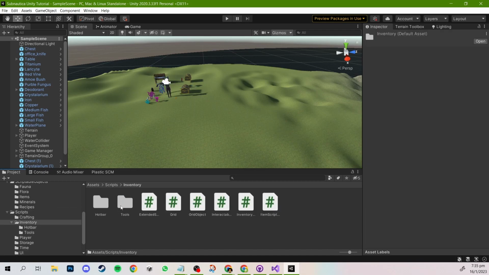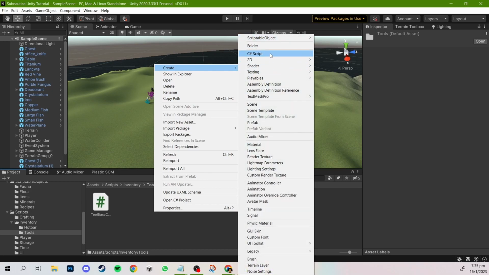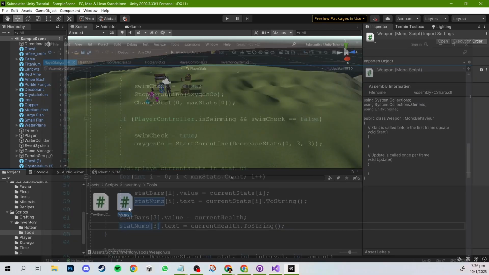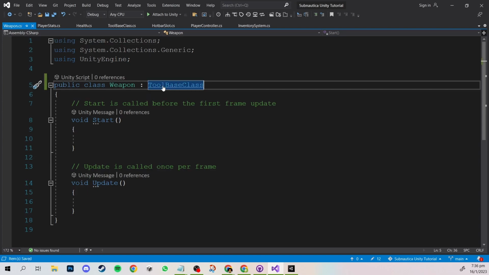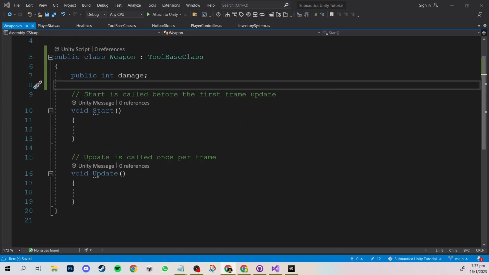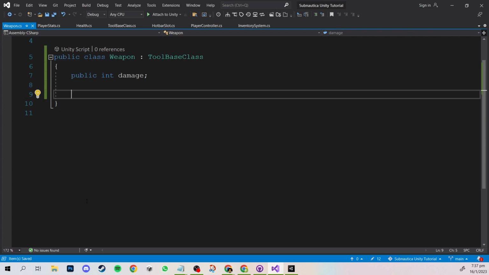So if I go back to inventory and then to tools, I can create new script, and I'm going to call it weapon. So this will be used for any object that can be used as a weapon. So here we're going to inherit from tool-based class. So in the weapon class, a variable that we'll need is the amount of damage the weapon inflicts per hit. So here I can remove start and update, and I'm going to override the tool functions of tool-based class.